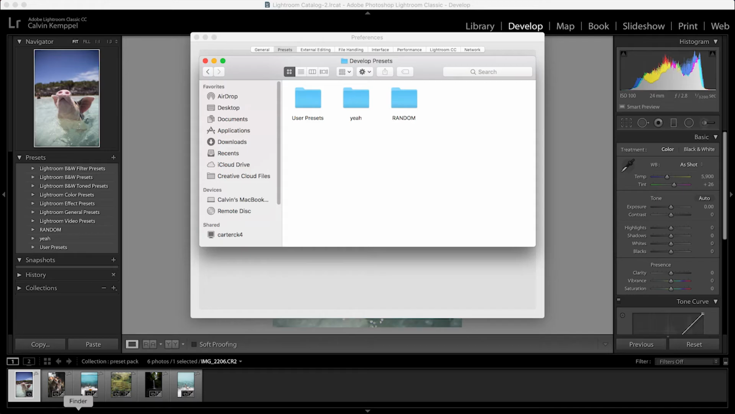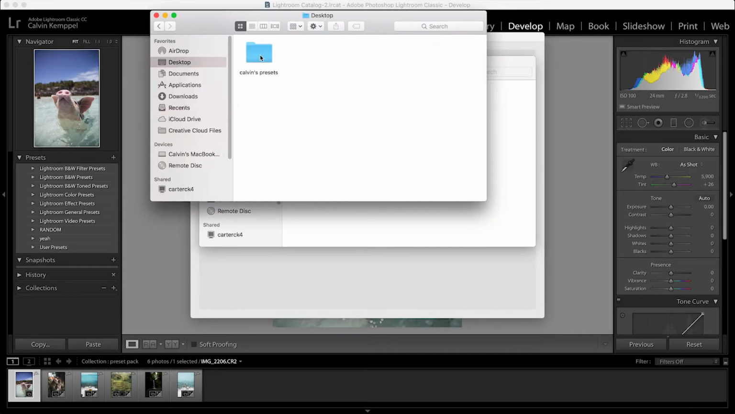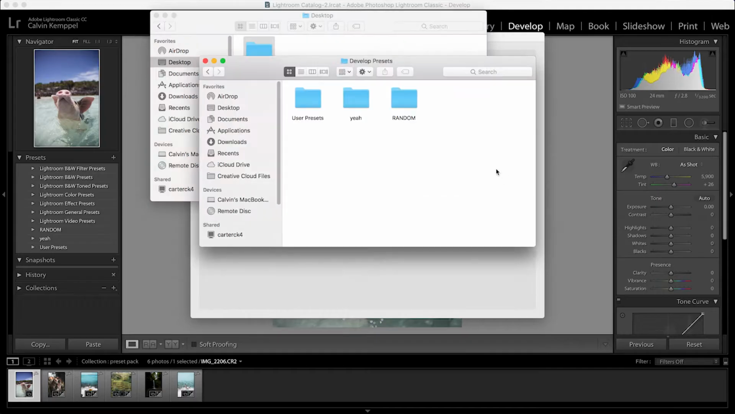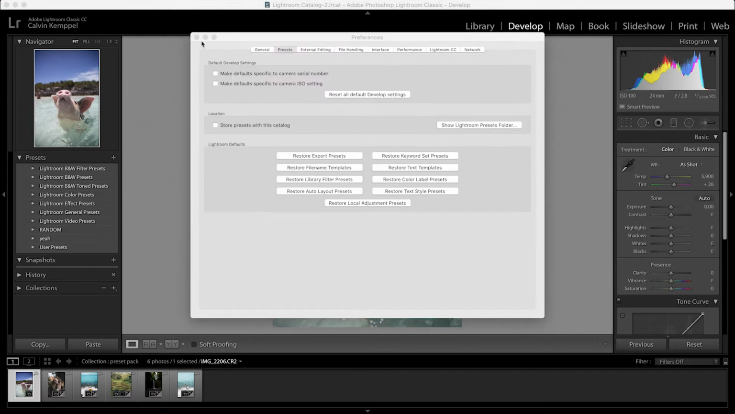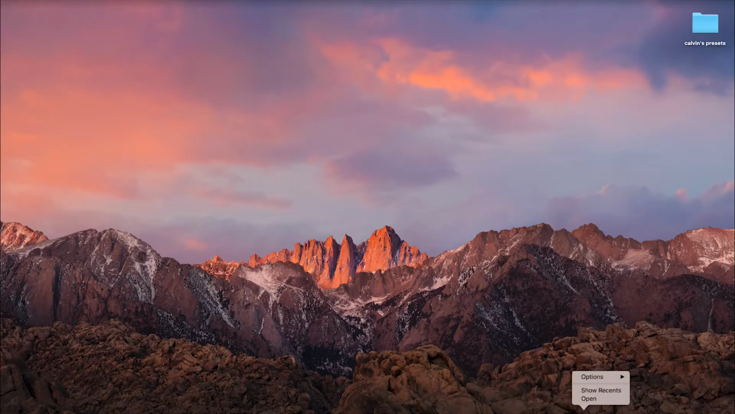So my preset folder is located on my desktop, and here it is. So what I'm going to do is just copy this, boom, paste it. Paste it in here, and boom, just like that, it is in my preset folder. So this is where it's going to pop up in this preset section. As you can see, it's not there because you have to exit it and restart Lightroom.